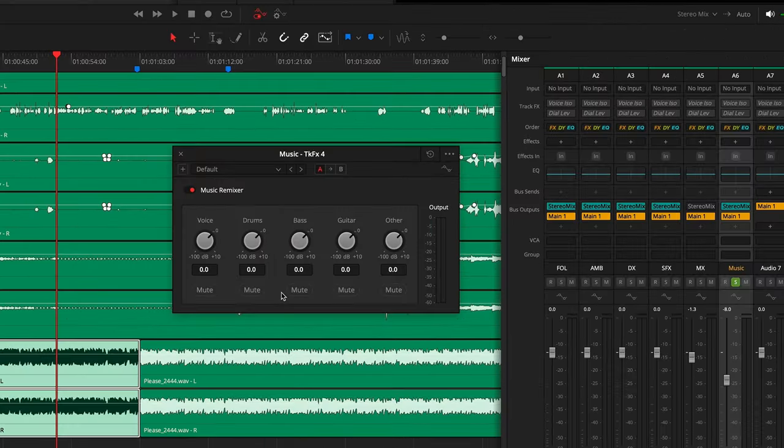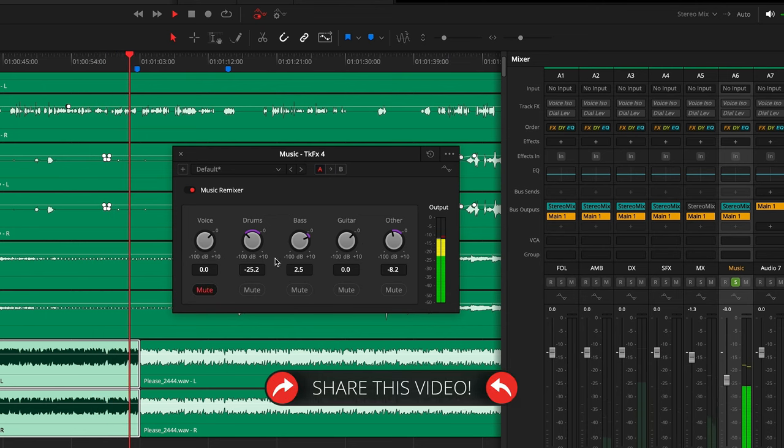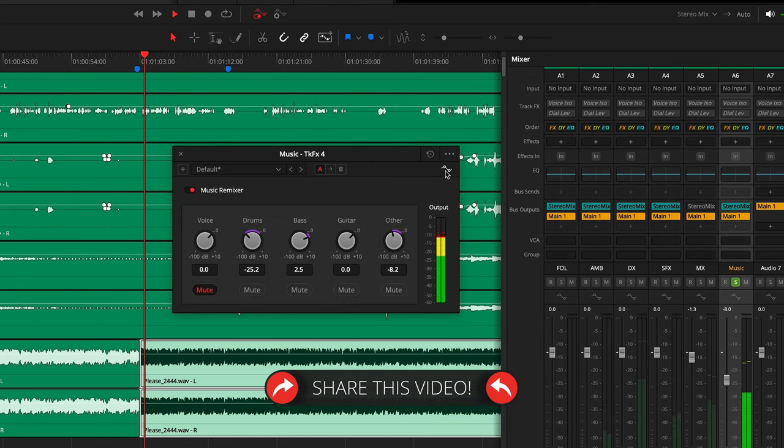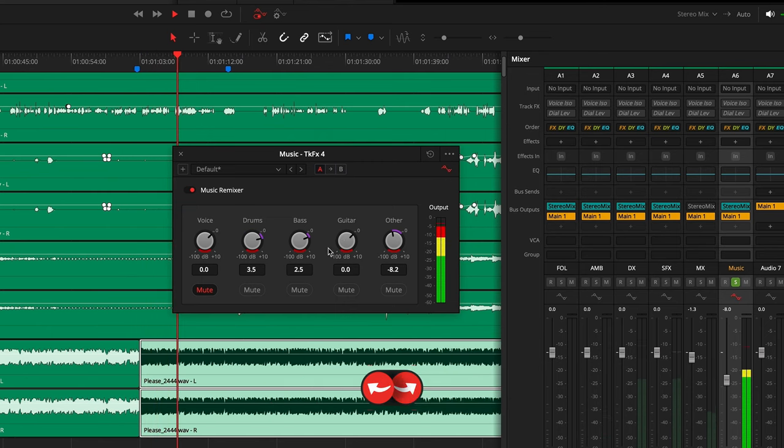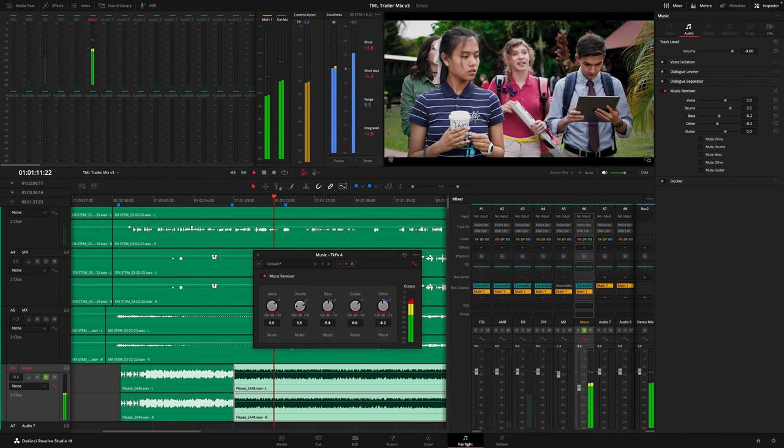Start by enabling the Music Remixer on a track containing music. Open the controls and adjust levels of vocals, drums, bass, guitar, and other sources. You can change a song into a karaoke track with a single click. Remix the different instruments levels and even automate changes over time.